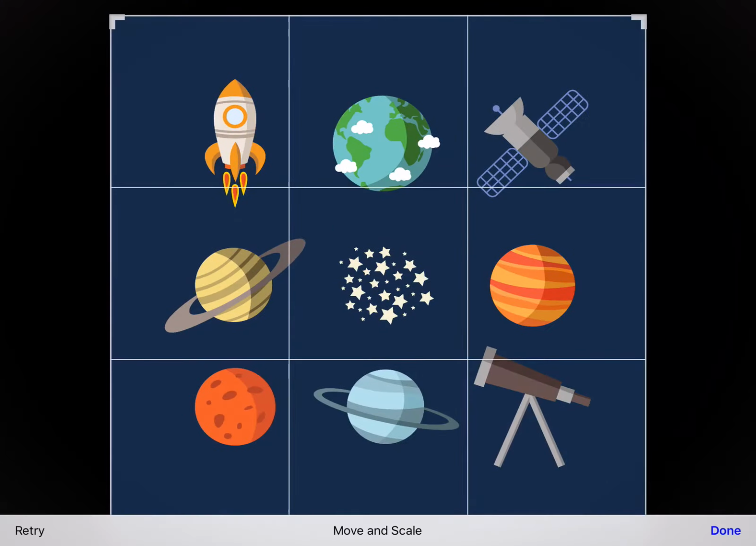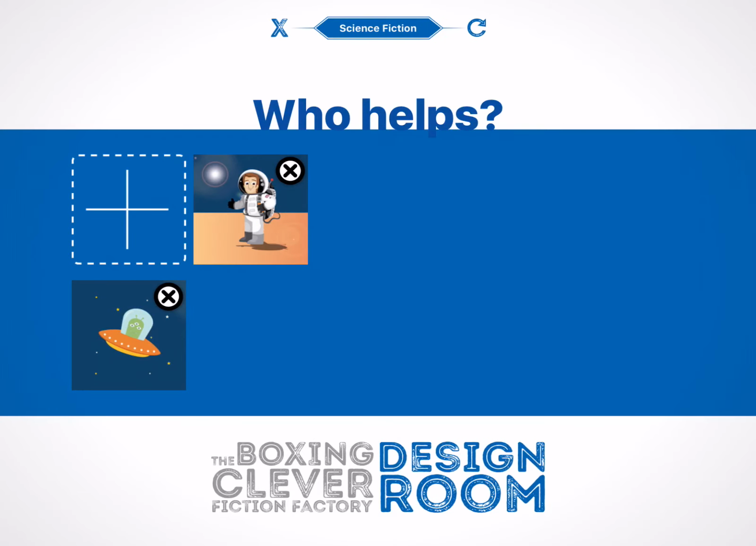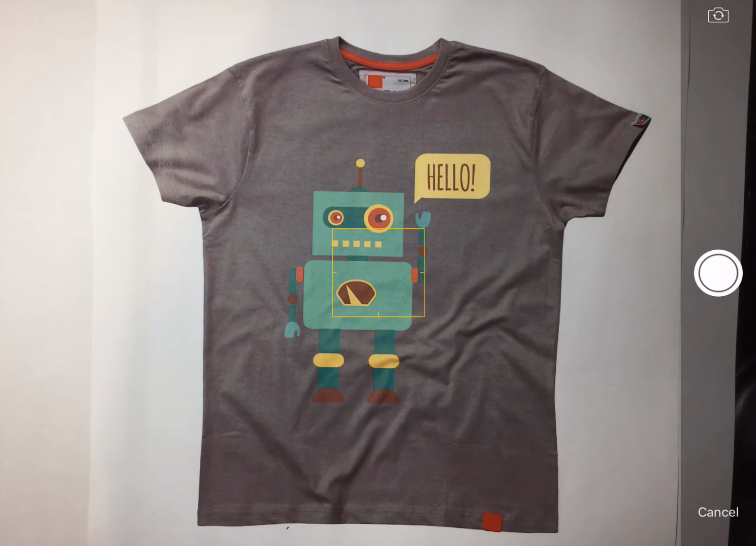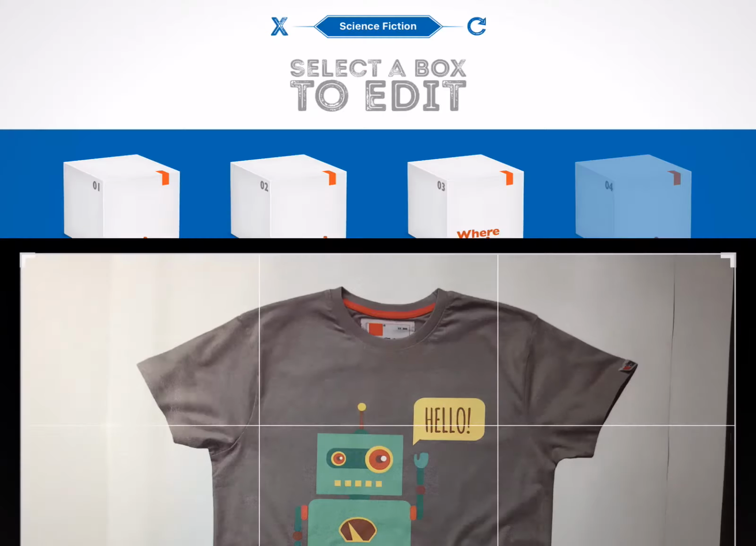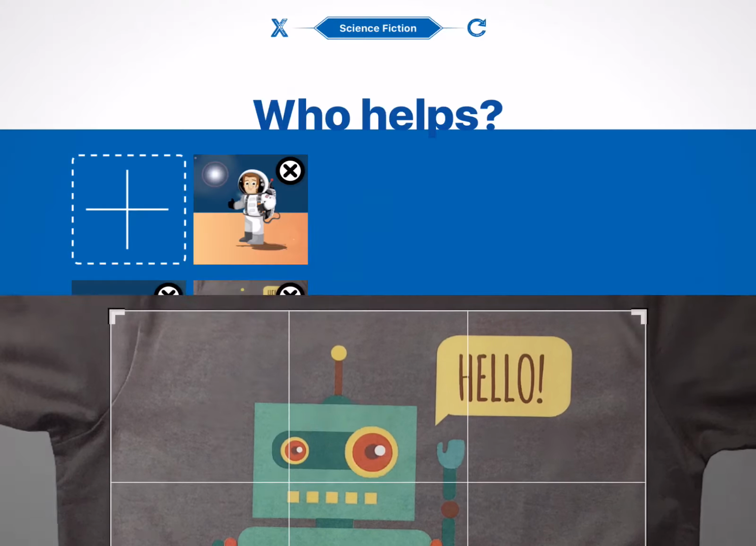I've now added several images from my library to each of the boxes, but what if I can't find a specific image on the internet but have something in printed form, like a clipping from a magazine, that I would like to import? The Boxing Clever Fiction Factory makes this easy by allowing me to import images directly using the camera on my device. I do this by tapping the plus button and selecting Camera instead of Library. Now, I've found an image of a robot on a t-shirt that would be perfect for my Who Helps box. I simply take the photo, and if I'm happy with it, tap Use Photo. I can then scale, resize and rotate the image in the same way I could when importing from the library.